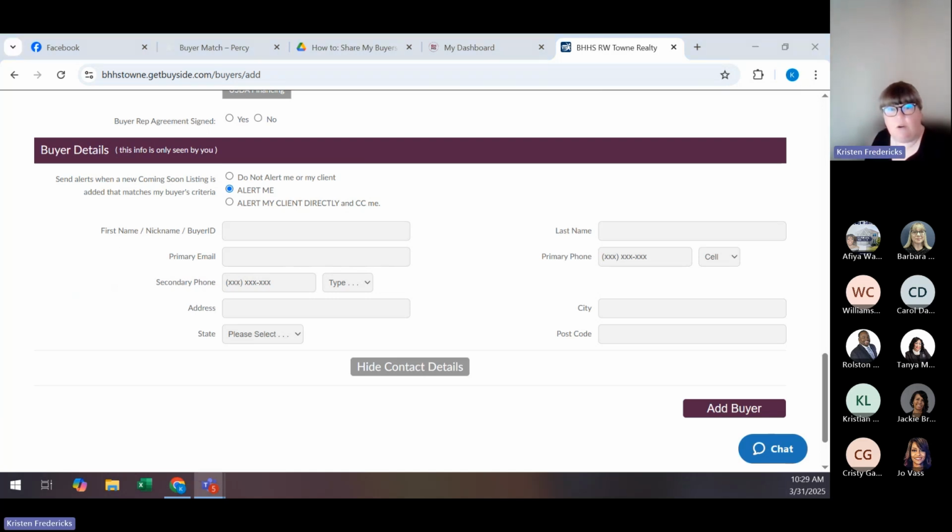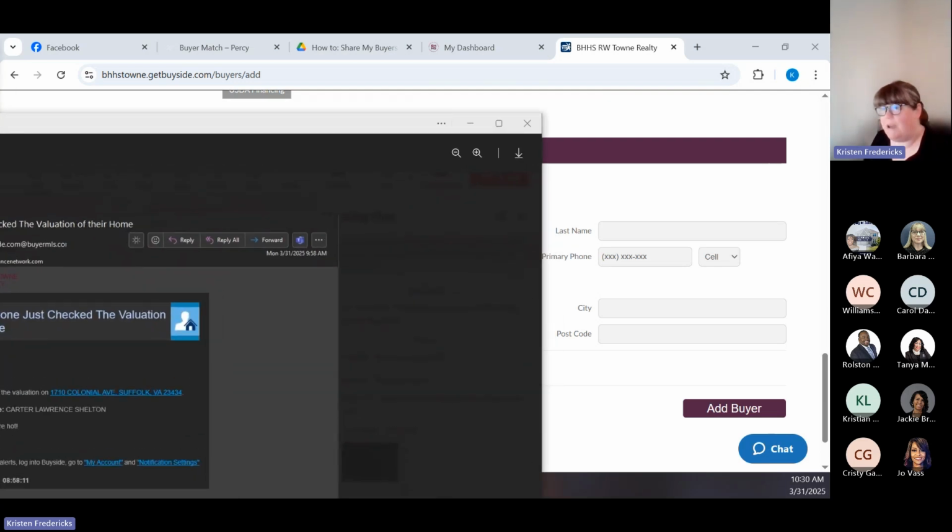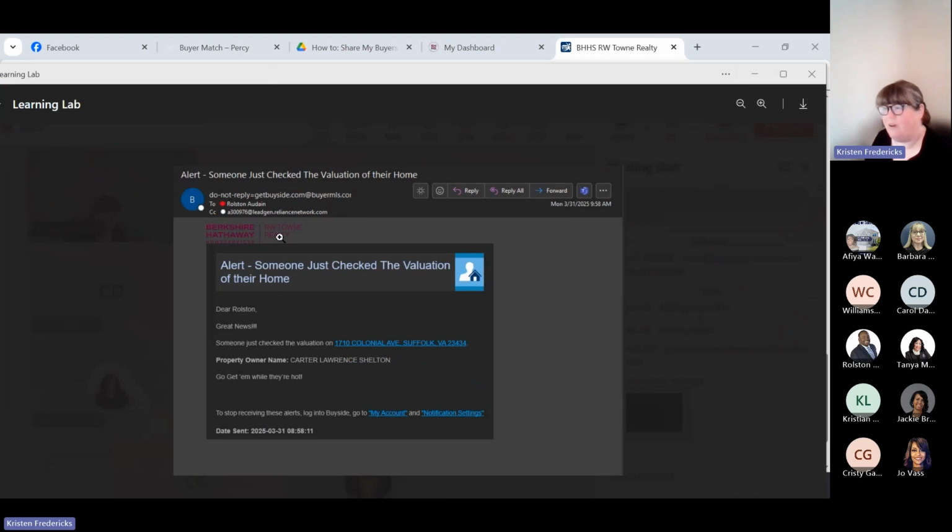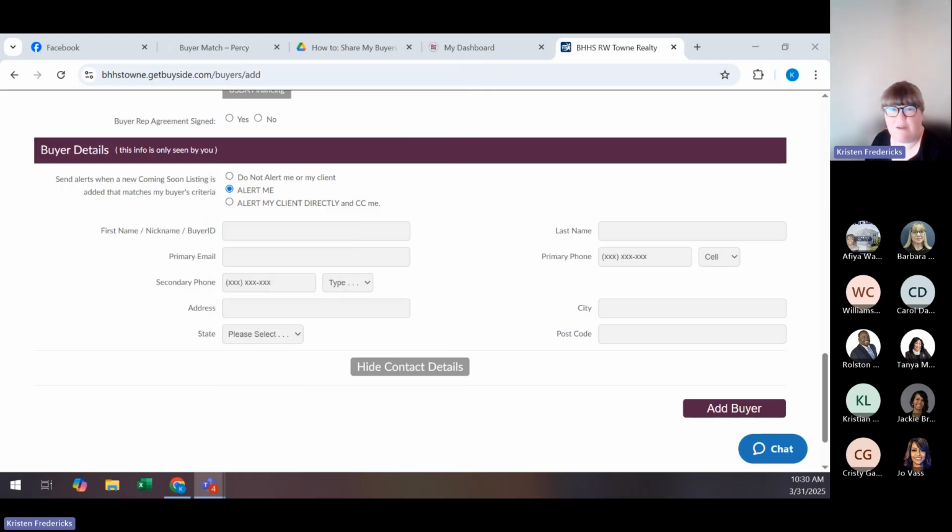Did I see that we had a question? Let me take a look real quick. Perfect. Thank you, Ralston, for this information. So Ralston has shared with me a quick piece, and this goes back to what it looks like when somebody shares a valuation of their home. When I checked that address to begin with, there's the address, 1710 Colonial Avenue, and there is the property owner's name. And notice they haven't done any other verification or things like that. So there's what that email looks like. Just to backtrack a little bit to show you what that looks like when somebody checks the value of their home. Thanks so much for sharing that, Ralston.